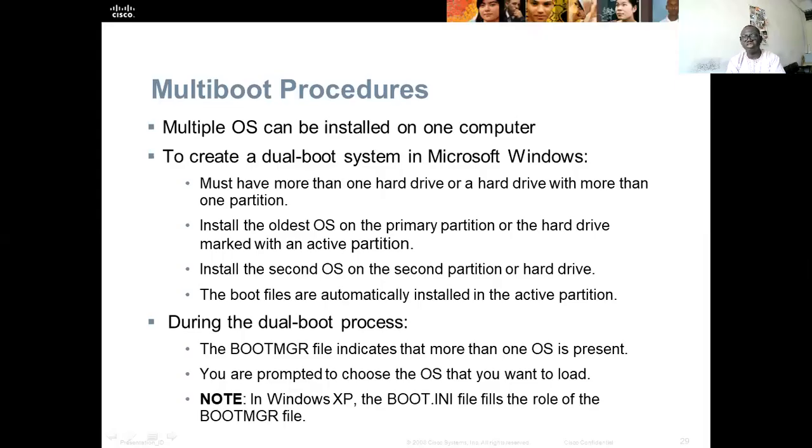Yes, I was talking about multi-boot procedures. Multi-boot procedure just talks about how you can install multiple operating systems on one computer. To do that, for instance, during the dual boot process, you will have this.